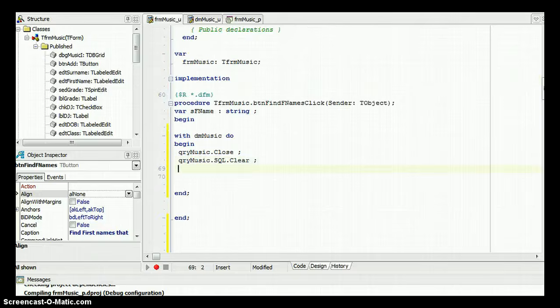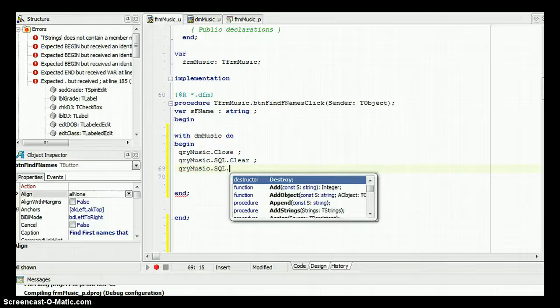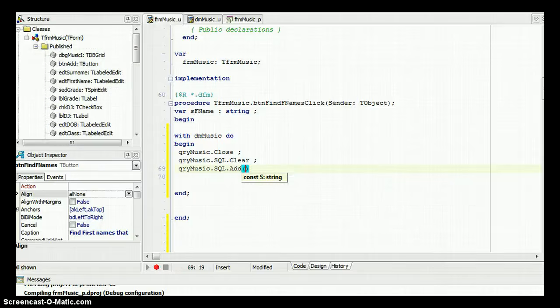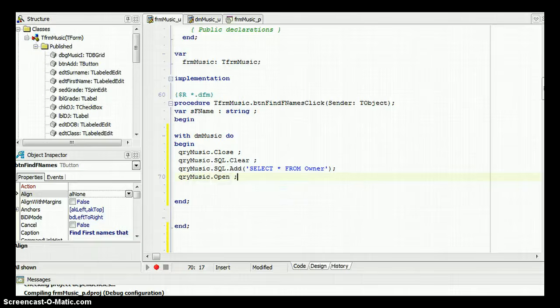Our next step is we are going to add the SQL statement that we learned in the other video. So we're going to say SQL statement dot add, just like a memo control. And in the text here, we are going to add an SQL statement. I'm going to add a very simple select star from the owner table, just like that. So select everything from the owner table. Once we've done that, we are going to say query music dot open, which means it's now going to execute that SQL statement and display the results. And because we're doing it in the query, and that query is connected to the data source, and because the DB grid is connected to that data source, the results will be displayed in the DB grid.